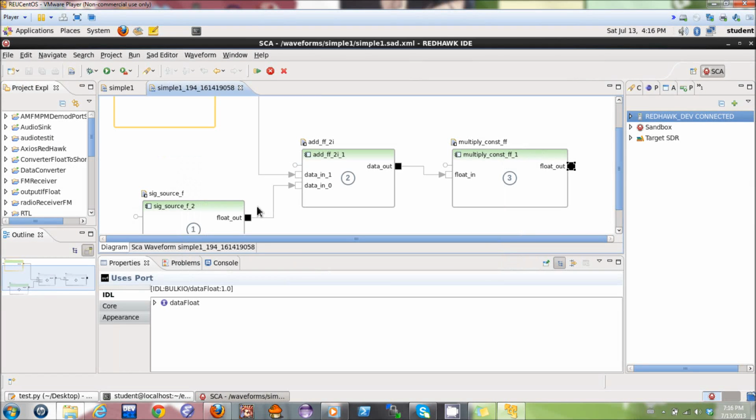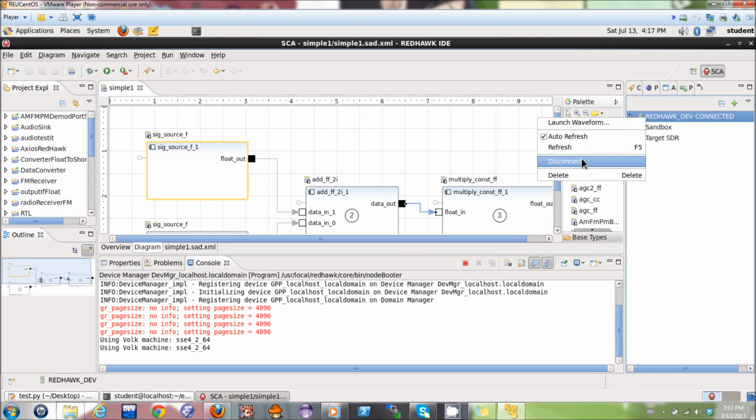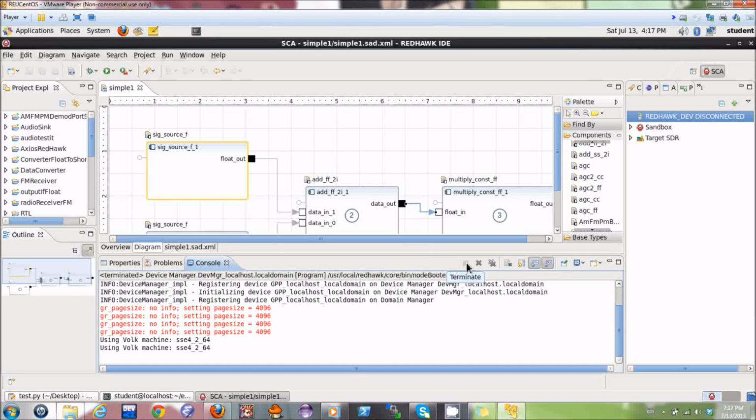So after we do that, we're gonna stop the waveform, and we're gonna release the waveform. Alright, now we're gonna disconnect the REDHAWK device manager and terminate it. So that's it.